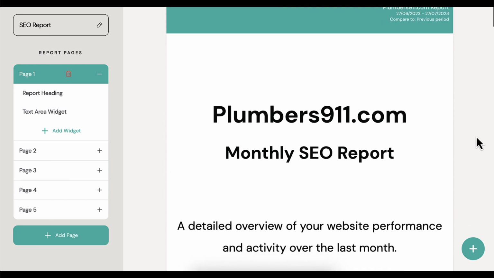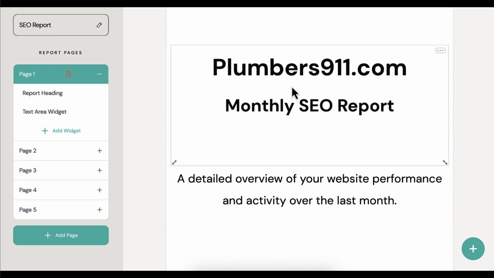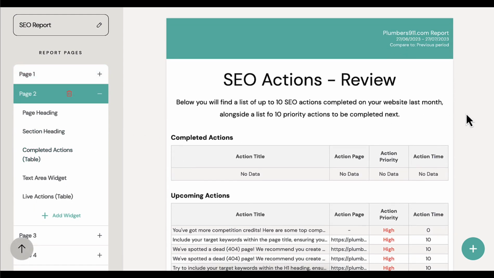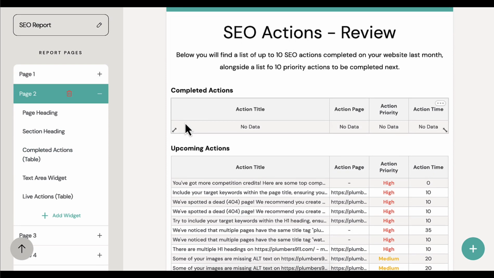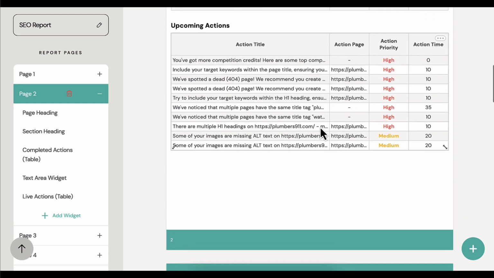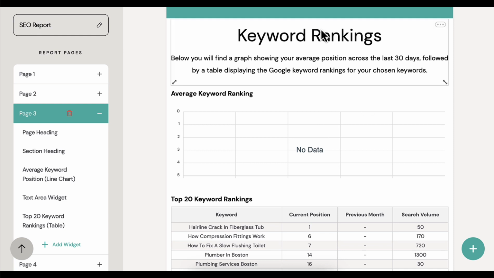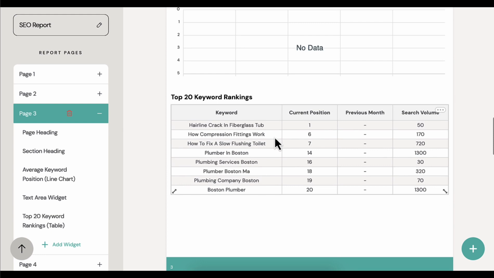Now going into each of the reports, everything is made via widgets. You can see here we've got a heading and a text widget. On the left, report heading relates to this, and text area widget relates to this. Then if we go down, we've got another text widget, and now some of the specific widgets within the platform itself. So we've got completed actions and upcoming actions. And moving down, we can see keyword rankings with average keyword ranking, which is going to have no data because it's a demo account. But then top 20 keyword rankings and where the current position is.